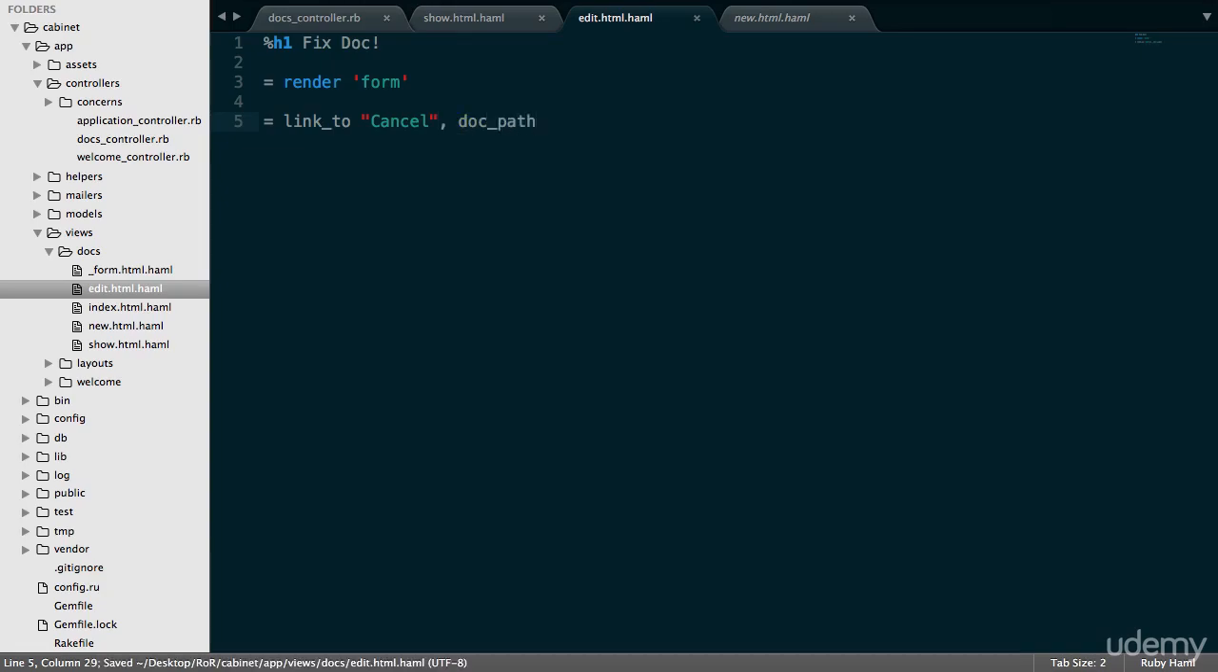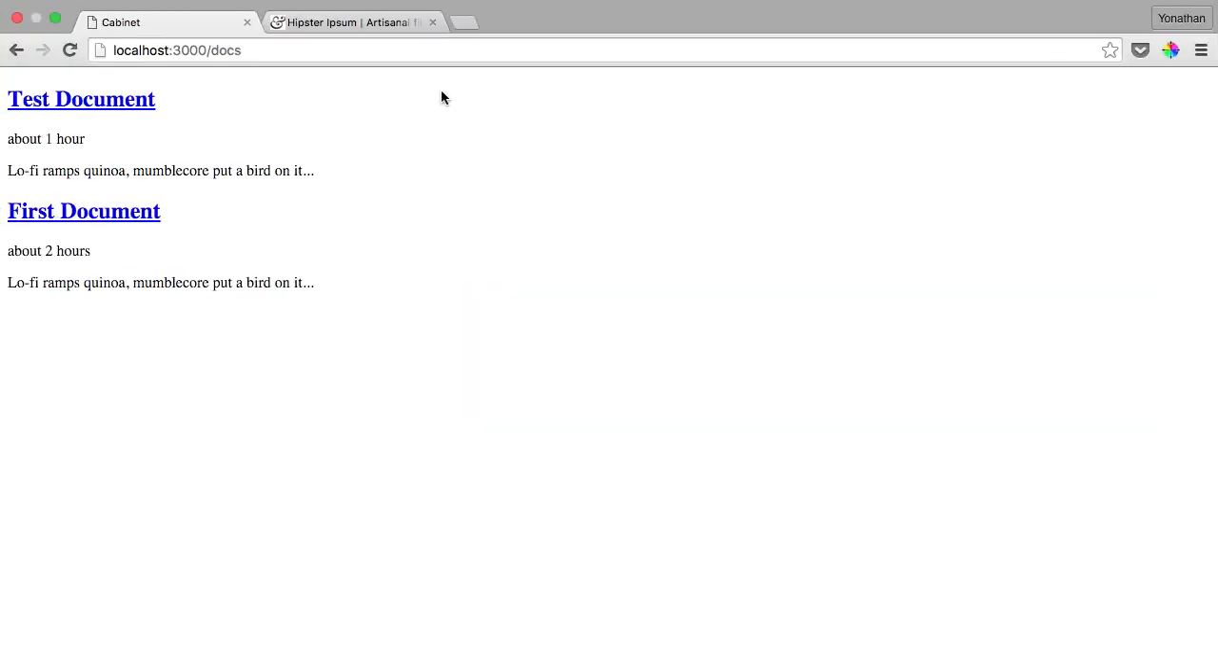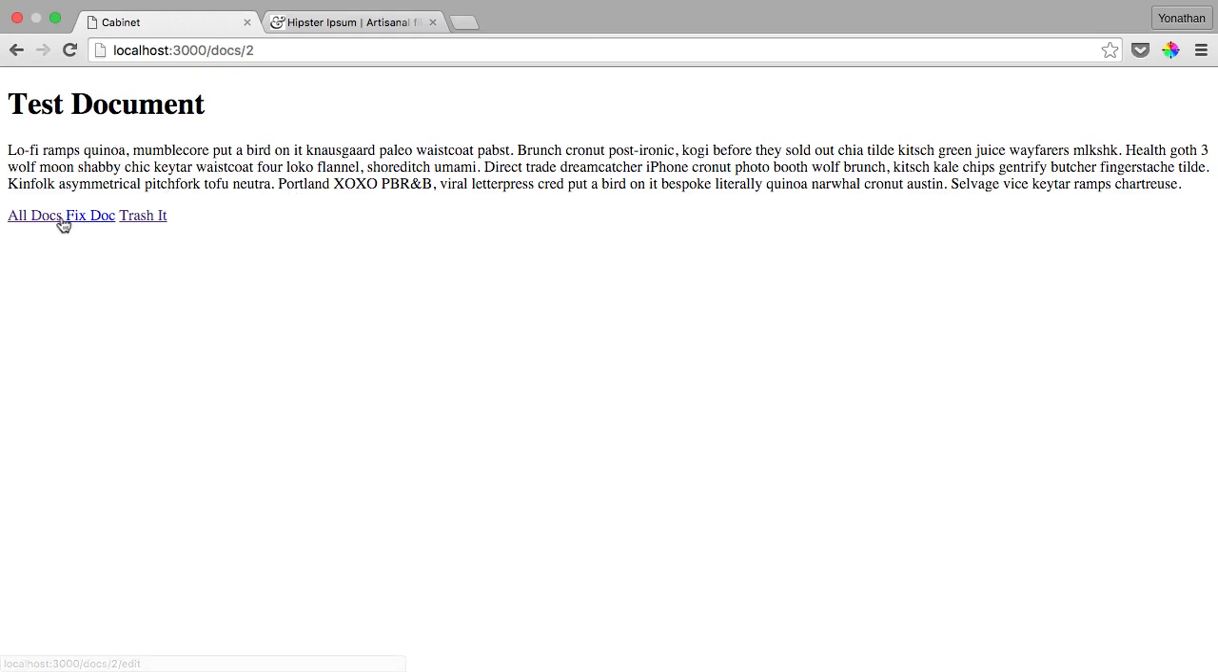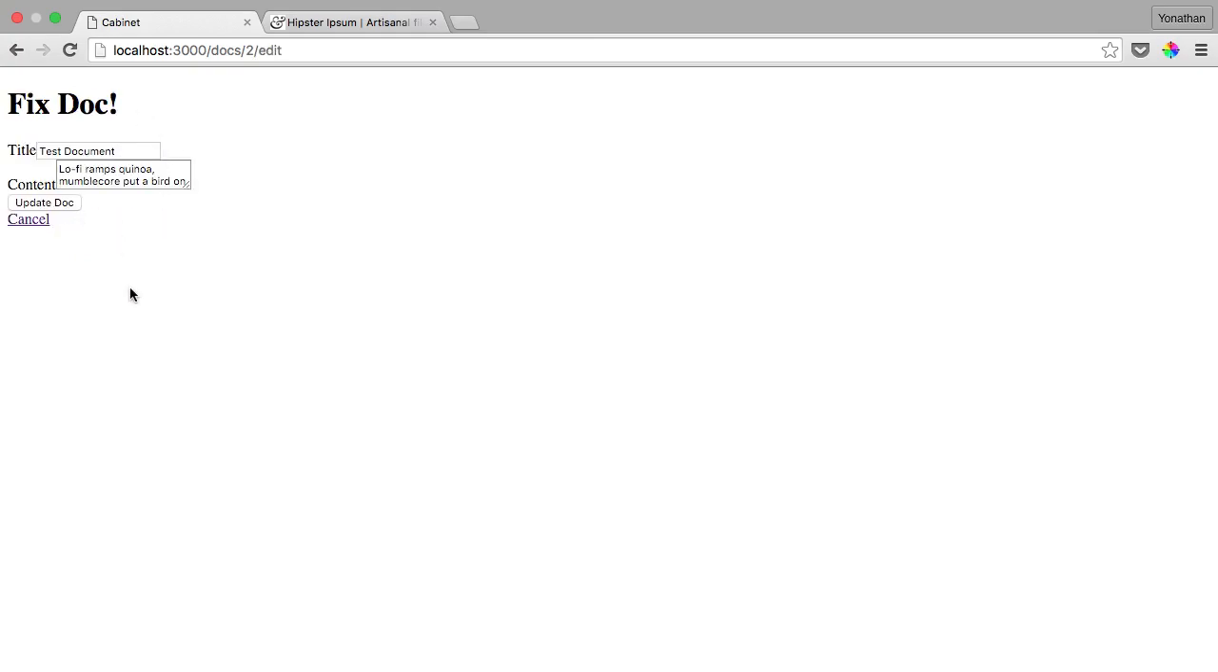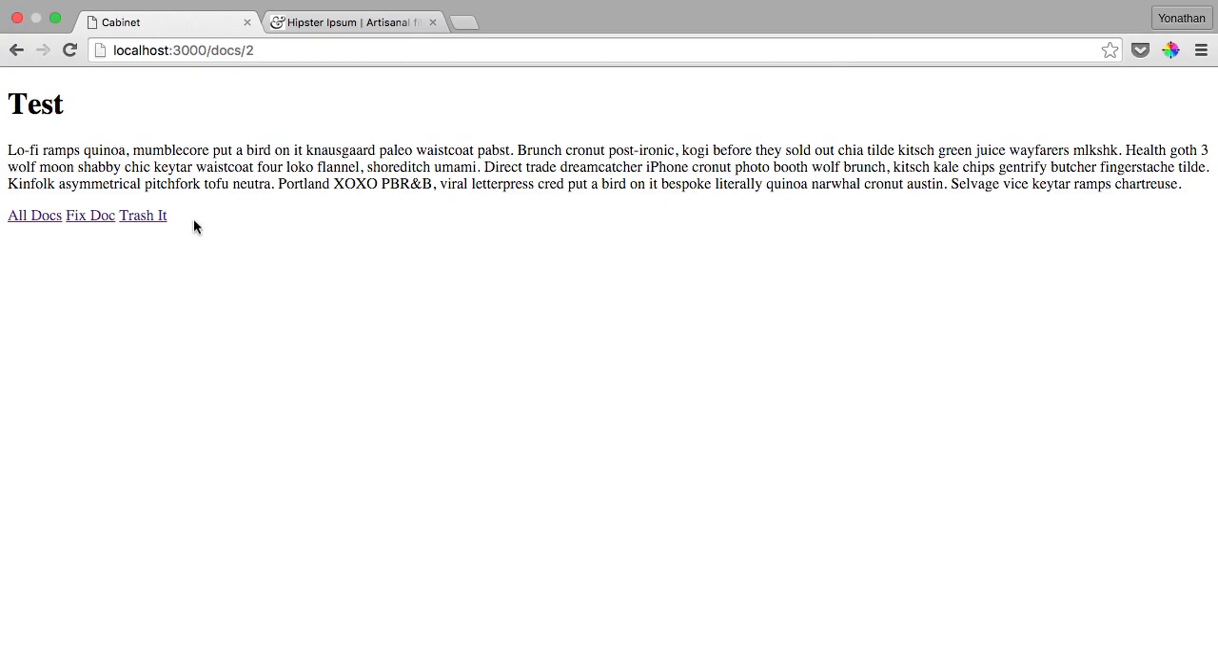So let's save this. Let's go back to our browser and refresh. So let's click here, let's fix the doc. It takes us to this view page. If you've noticed, it already comes pre-filled with what we want to edit. Let's say we get rid of document here, and then let's just say update doc, and then it takes us back to the show page where the document is now rendered, edited. This is exactly what we wanted.